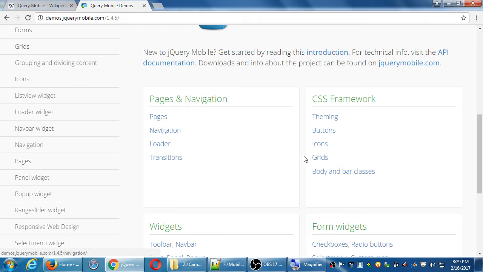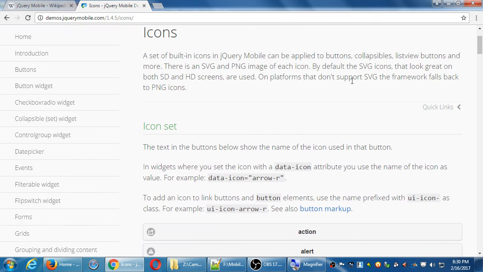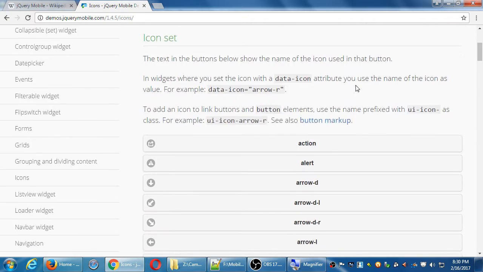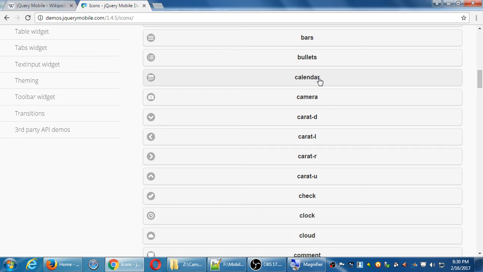But here then is a way, well, how do I make pages? How do I make navigations? Forget that. I want to know the icons. If you scroll down to the CSS framework area or on the left somewhere there, let's look at icons. Let's look at all possible icons. Let's look at how to make my own icons. It's under here. A set of built-in icons in jQuery Mobile can be applied to buttons, collapsible elements, list view elements, and more. There is an SVG and PNG image of each icon. By default, the SVG is used, which is high quality. So right here's a list of all of them. If I wanted to use the calendar, how do you think I use it?